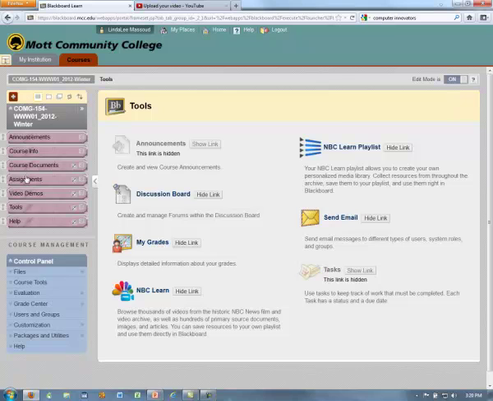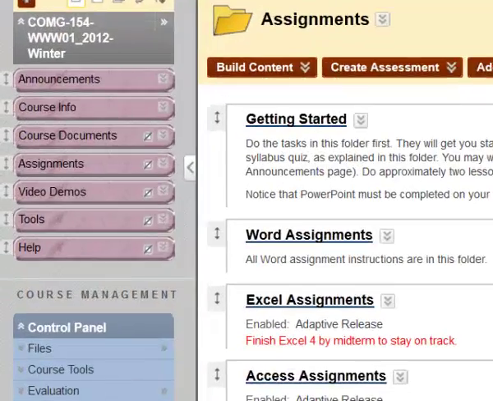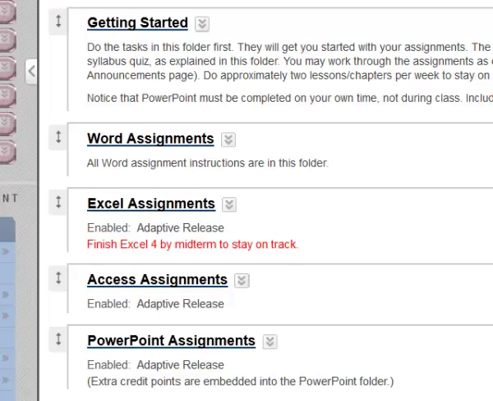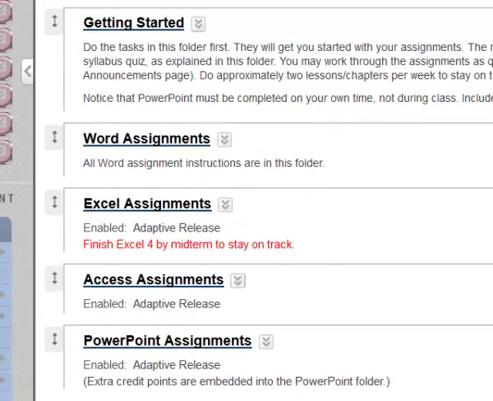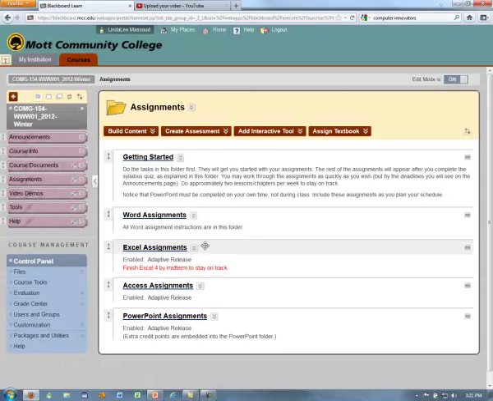Let's go back to the assignments section. In the assignments section, you don't see too much here to get started. They're all in folders. You wouldn't necessarily have to do them in this order. I guess I don't mind if you take them out of order, except that you have to do Getting Started first. And then the individual assignments are in there. If you get through part of Excel by midterm, that will keep you on track to finish by the end of the semester. And I'll keep giving you deadlines and due dates.